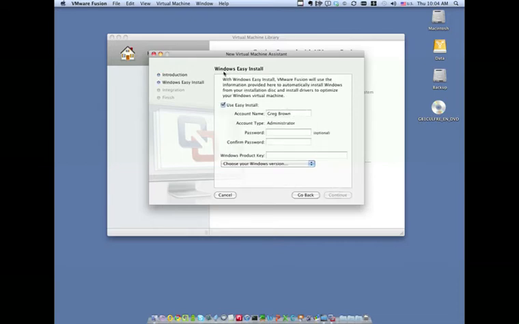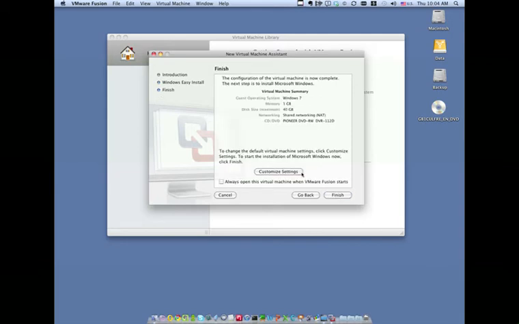Now right here where it says Windows Easy Install, I typically uncheck this because I want to have a little more control over the installation. So I uncheck that and then click continue. We're not going to customize any settings, so go ahead and just click finish here.